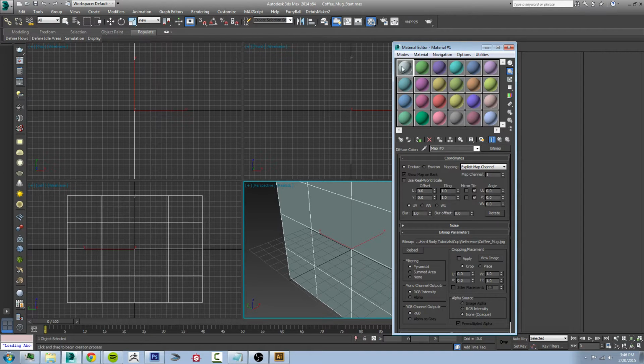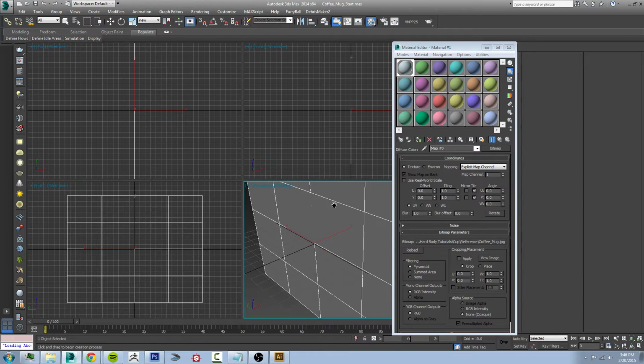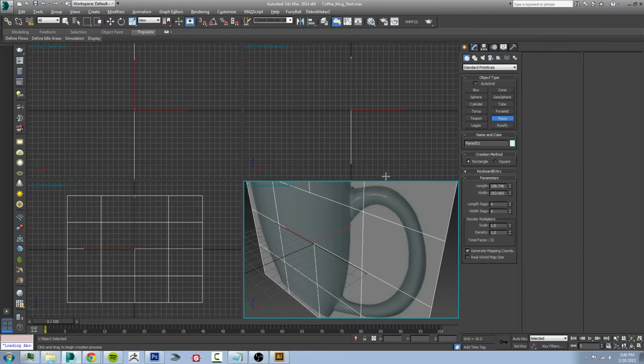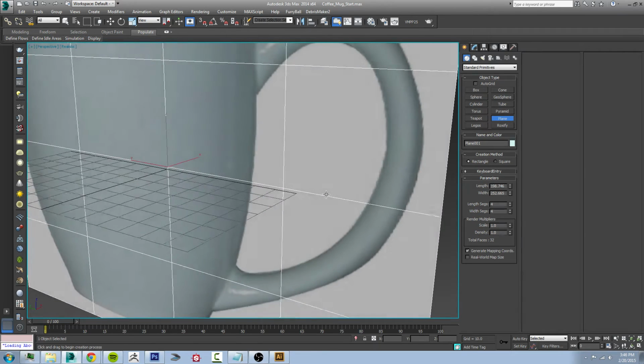Hopefully your material ball changes color. So now I'm going to apply it. Either I can drag and drop it on, or I can select my plane and hit this button to assign it. And now you notice that it's not showing up in our viewport, and that's because we haven't hit this button, and this will show our bitmap in our scene. So now we can close our material editor, and I'm going to full screen this so you can see better.